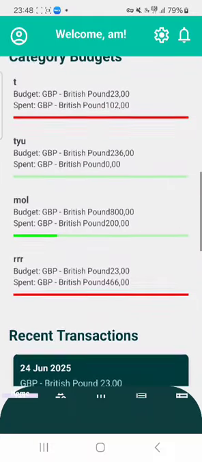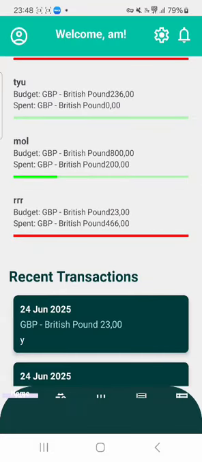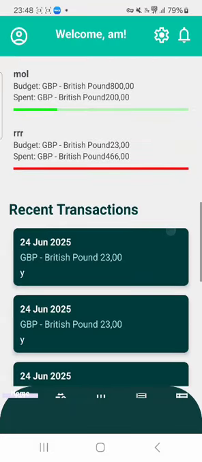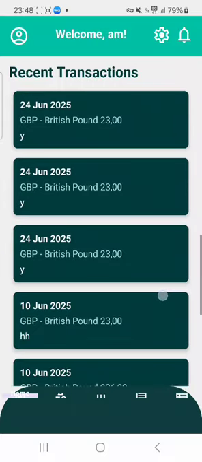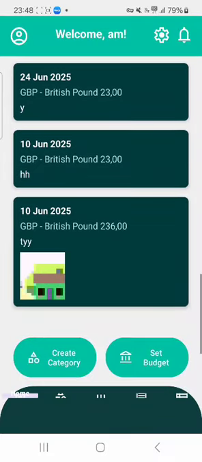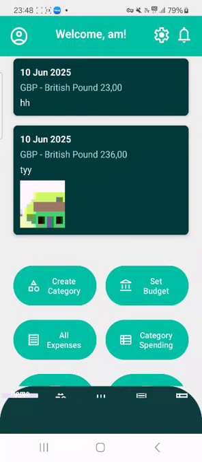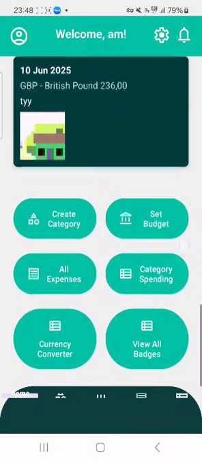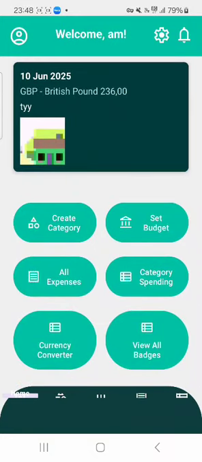If you look at the third one, the progress bar is green and it shows that a quarter has been spent of the budget. So this is a visual representation of how much of the budget has been met. And then there's a log of recent transactions. For expenses that have images, the images show with that. So create category and set budget were part of part 2.